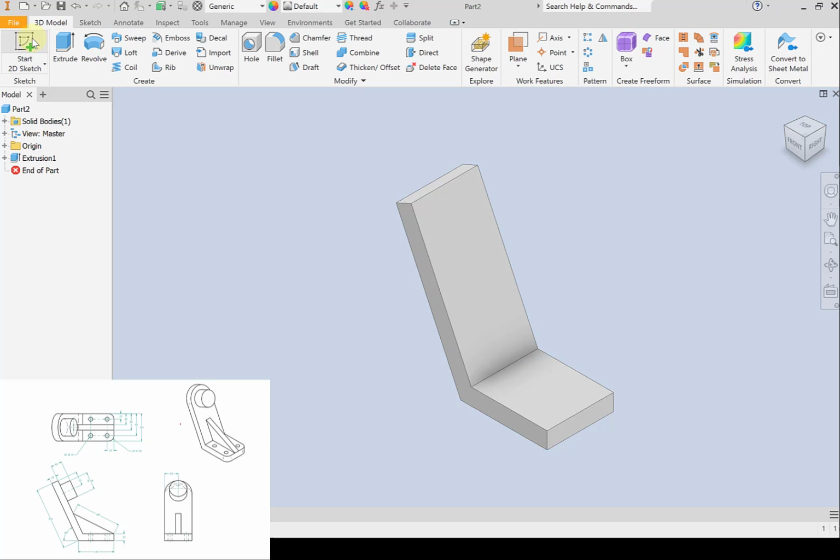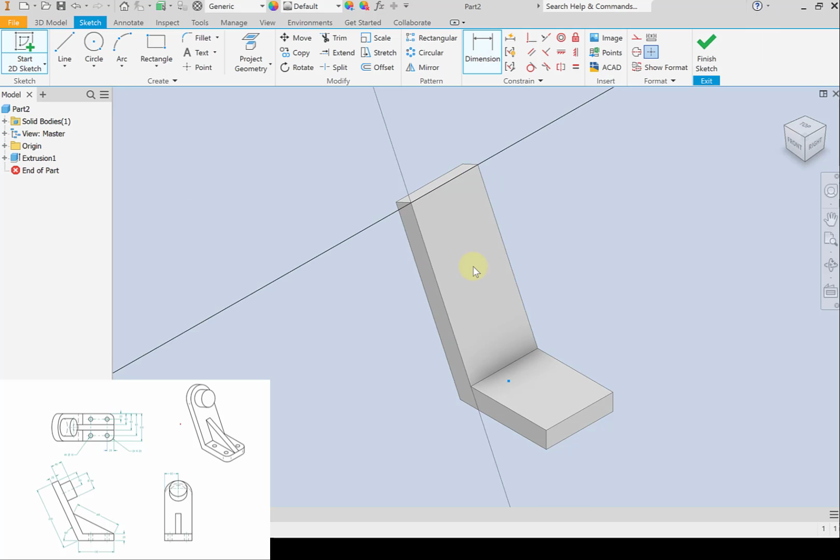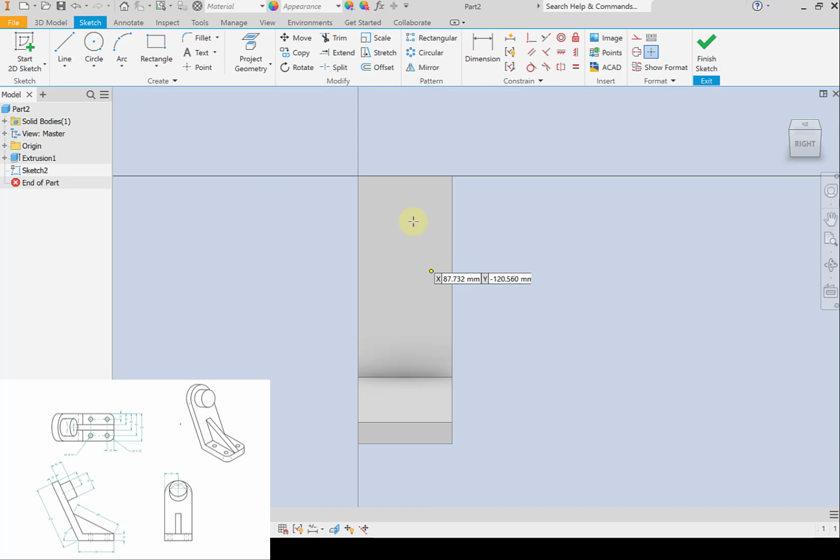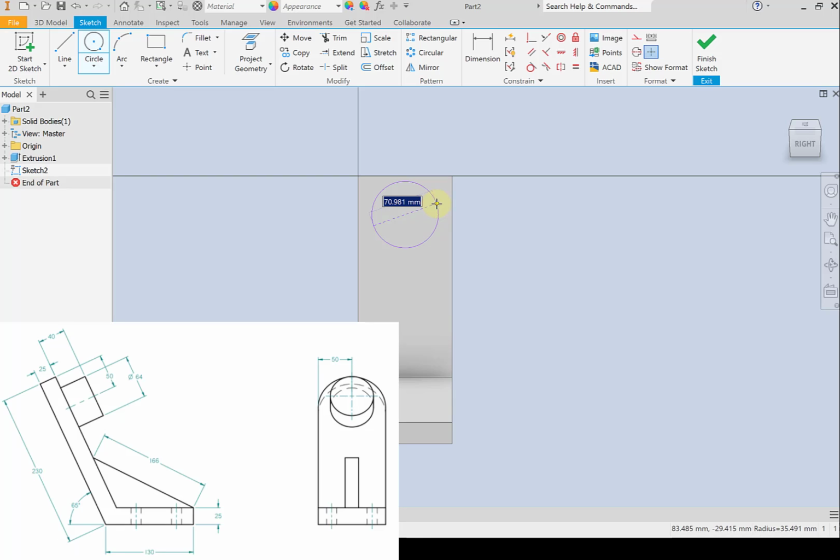So I'm going to start a 2D sketch. I'm going to place it on this plane of our part. And the next step is just to sketch out the circle that we want to eventually extrude. So this circle has a diameter of 64 millimeters.